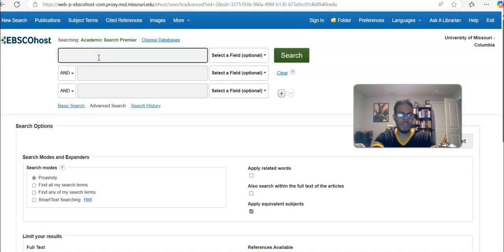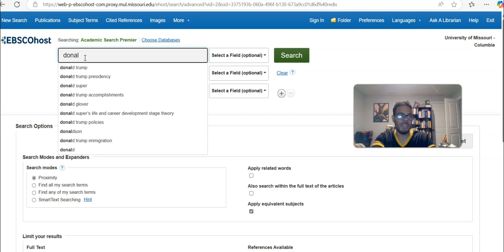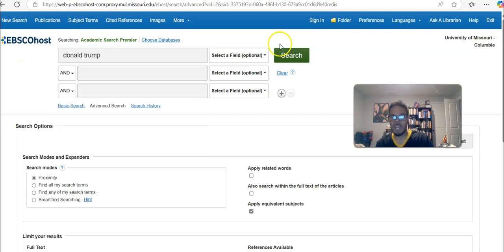Let's start out with just something that we know is going to get us a lot of results. Since he's the president, I'm going to put in Donald Trump. I hope I don't upset anybody by putting his name in, but this is a perfect illustration of how I want to show you how a search gets started.